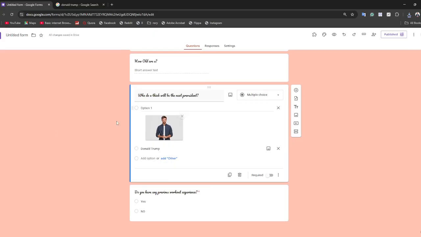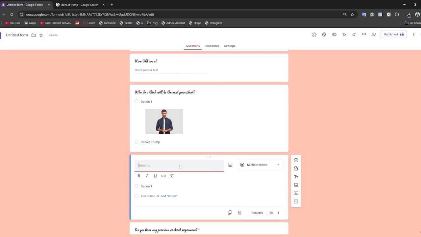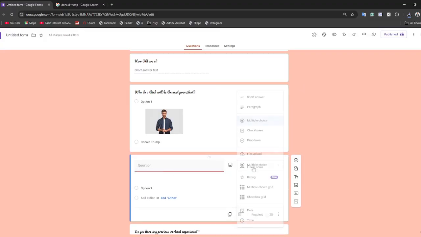For every poll you want to create, you have to tap on this plus icon at the right corner, then type in your questions and choose multiple choice, and you can simply choose it and add images to it. So that's it.